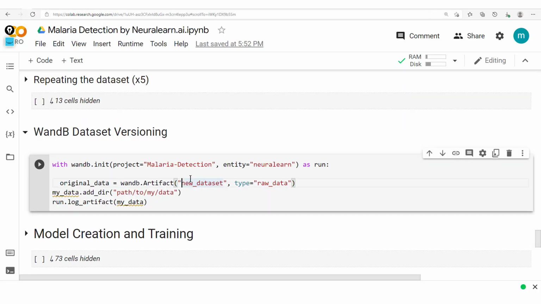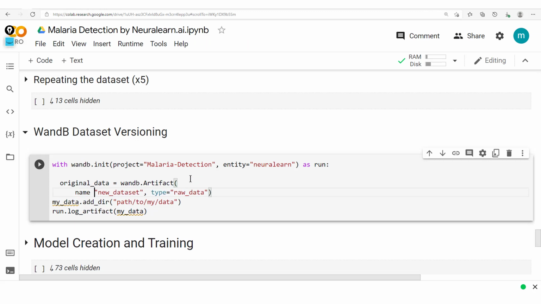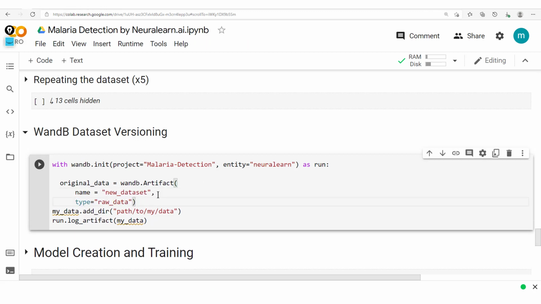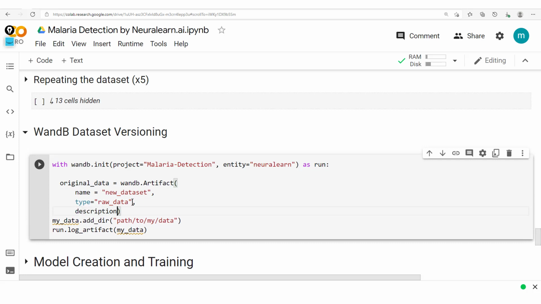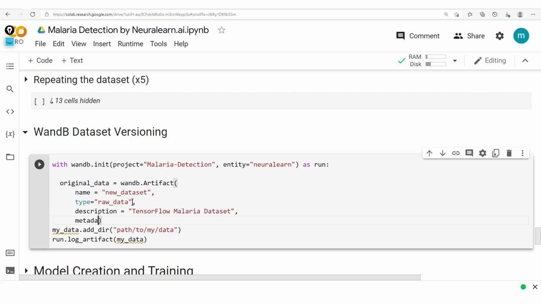We'll now add this here. We have name and then type, and we have description with metadata. So let's have this description right here. For the description, simply we could say TensorFlow malaria dataset. So that's it for the description. It's actually a string. And then we have this metadata, which is a dictionary which contains information related to our dataset. So here we define this dictionary. We're going to start with, for example, the source.